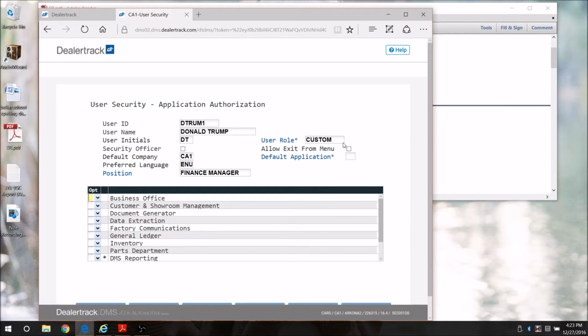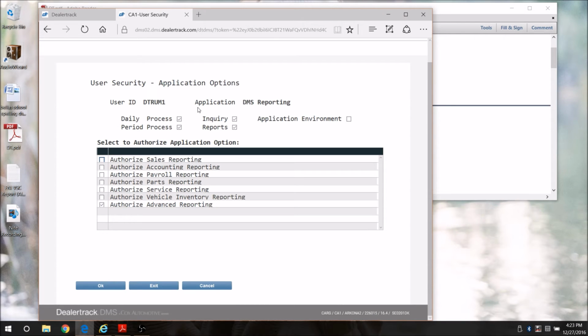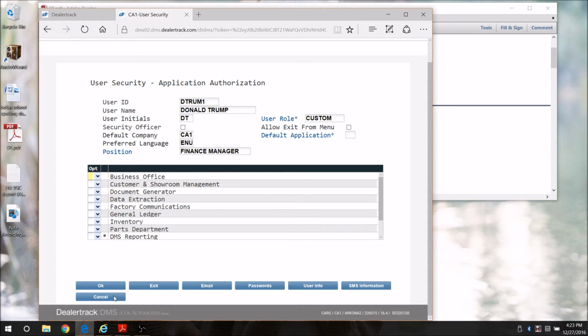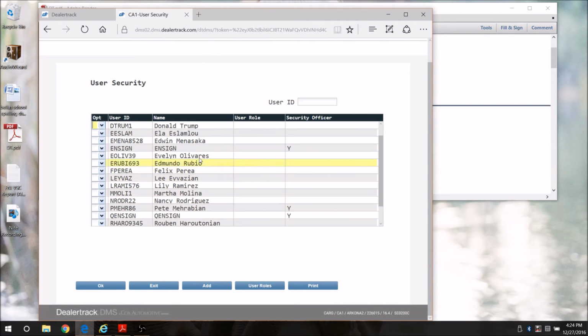The user role should say custom, and under DMS reporting you should check off these 4 boxes and check off authorized advanced reporting right here. And once you have access to this, you will be able to access advanced reporting with your username and password. So make sure your admin takes those steps so you can access that.